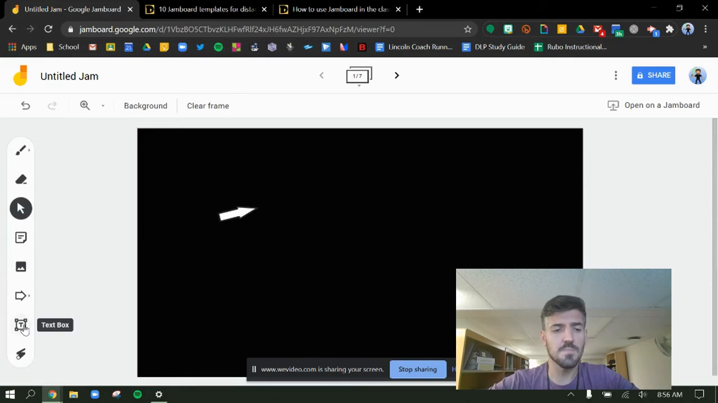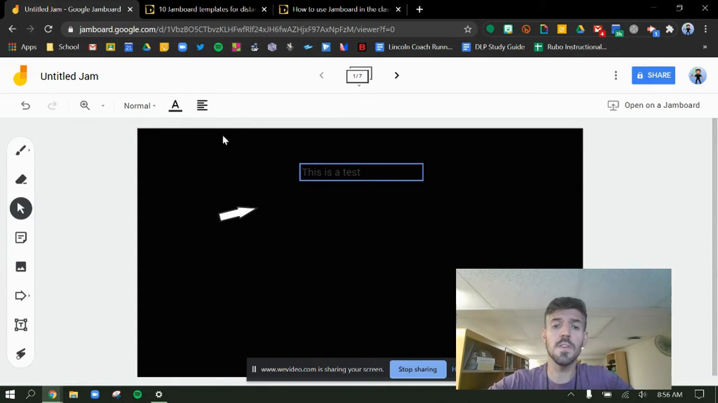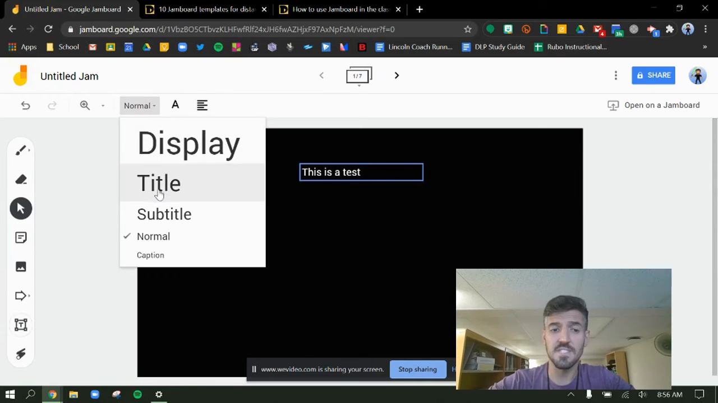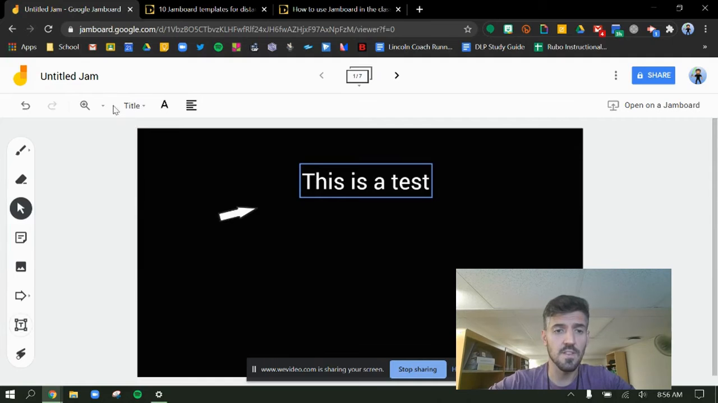Next up is my text box. So this is a little bit different than the sticky note. If I just click up here, you can see I can start typing. This is a test, and I can choose how wide I want that to be. But if I go up here, because this is kind of hard to read, I could change the color of that. If I want it to be white, I can change the size of it. Maybe I want it to be more of a title for this, and then obviously the alignment as well. So you do have some options with the text boxes.